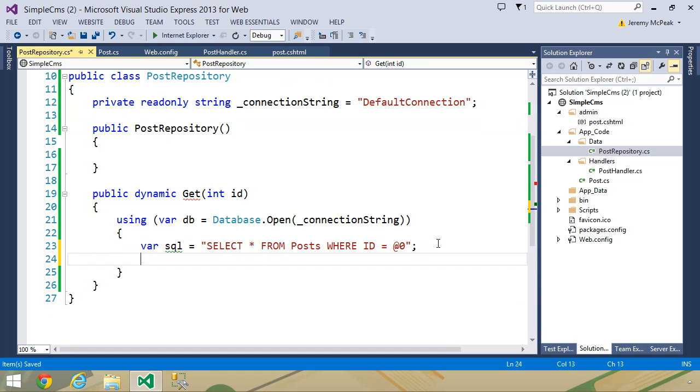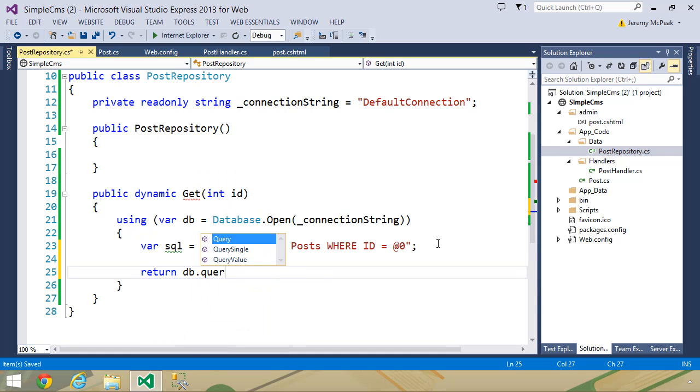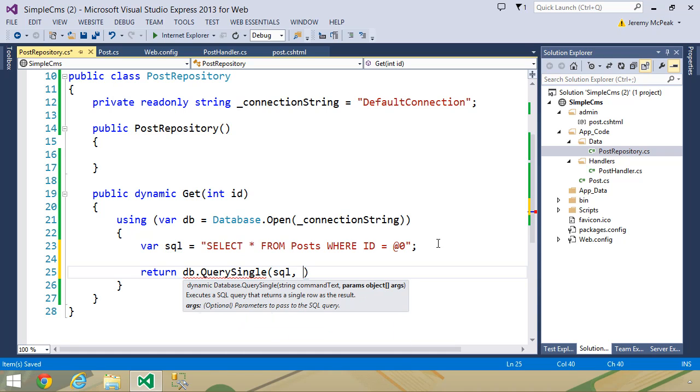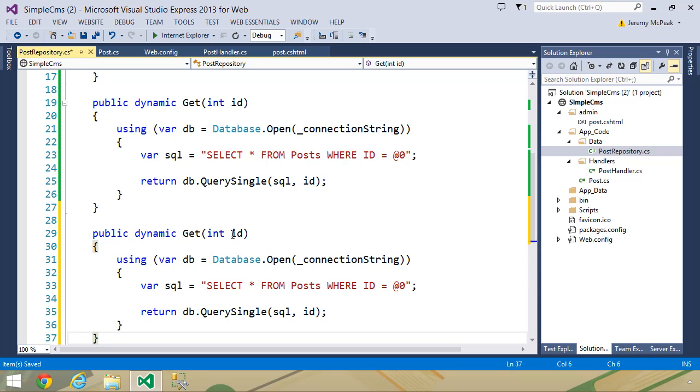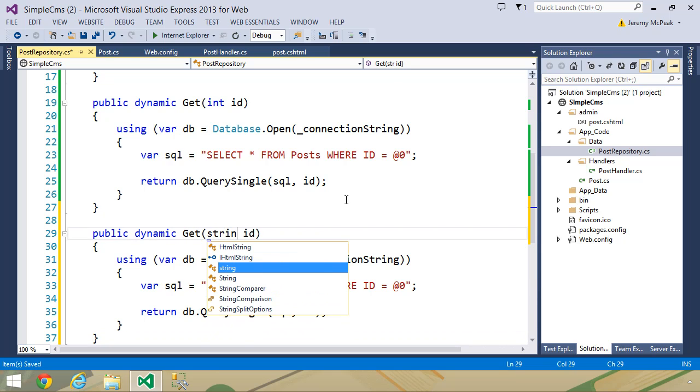Now we simply want to query the database. So we can return DB, and we want to query single because we are wanting a single object, and we want to pass our SQL statement and then the ID for the value of our parameter. And that will give us whatever we need. Now, this might return null, but that's okay. That is expected behavior.